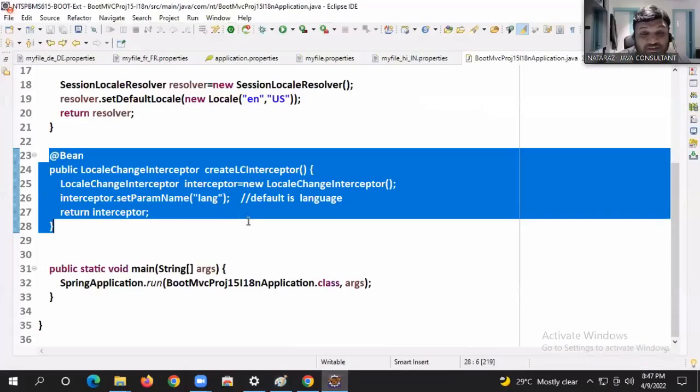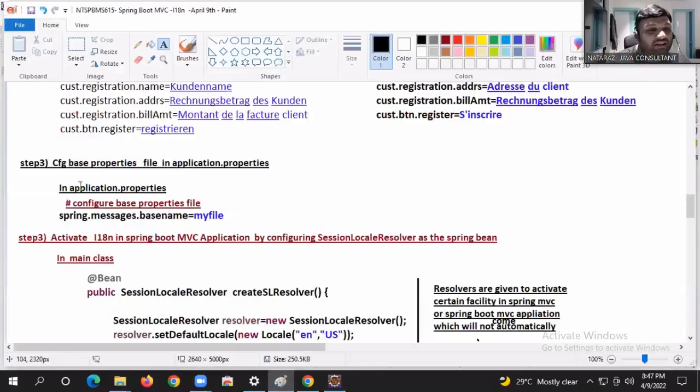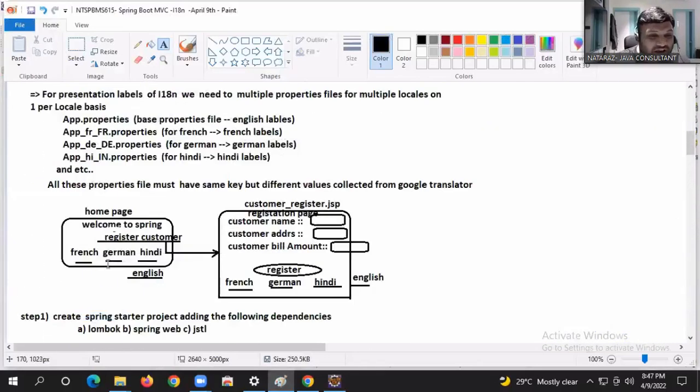Why? Because after launching the home page, first I click on German. German label should come. Then I click on Hindi. Hindi label should come. What's happening? Request to request, locale is changing. There should be someone trapping the request and changing the locale for the controller class for every request. And who is that? Interceptor.